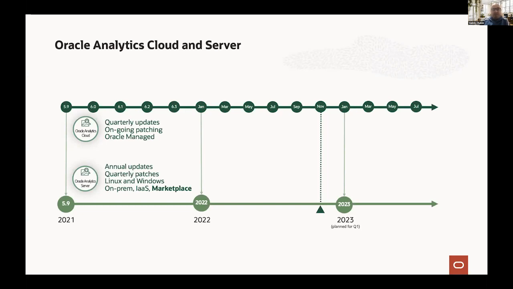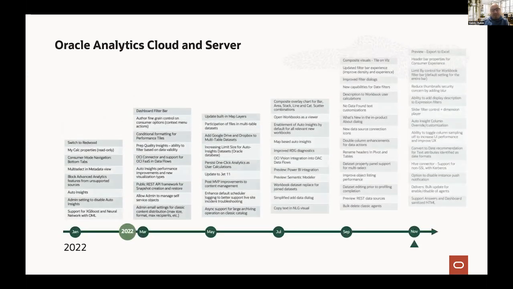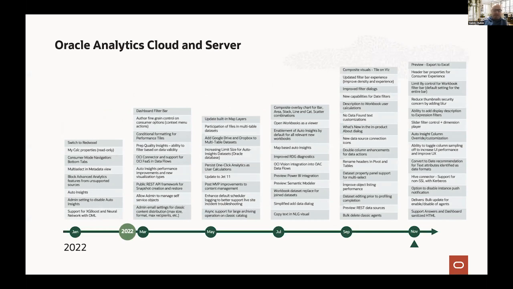2022 was a very busy year for us and feature rich in all the updates. And again, all these updates that we are seeing from March to November, almost each and every one of them will get to Oracle Analytics Server when we start the new year. And more information, of course, will be available publicly once we announce the release officially.